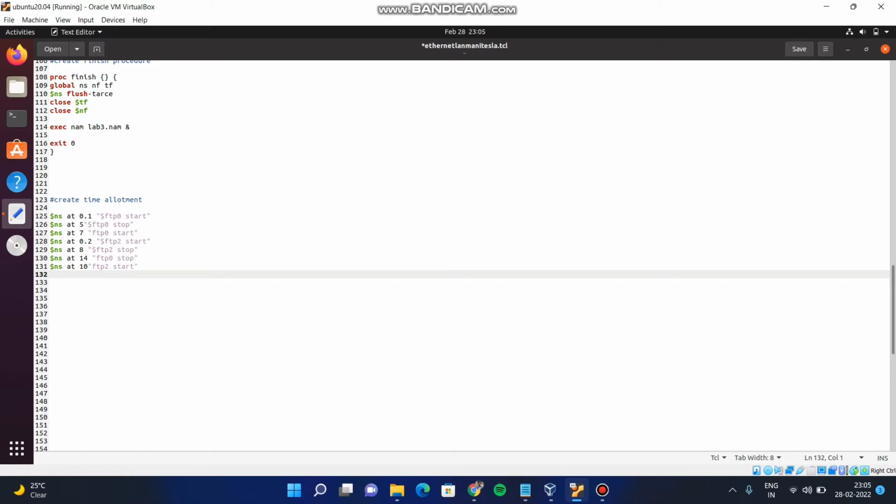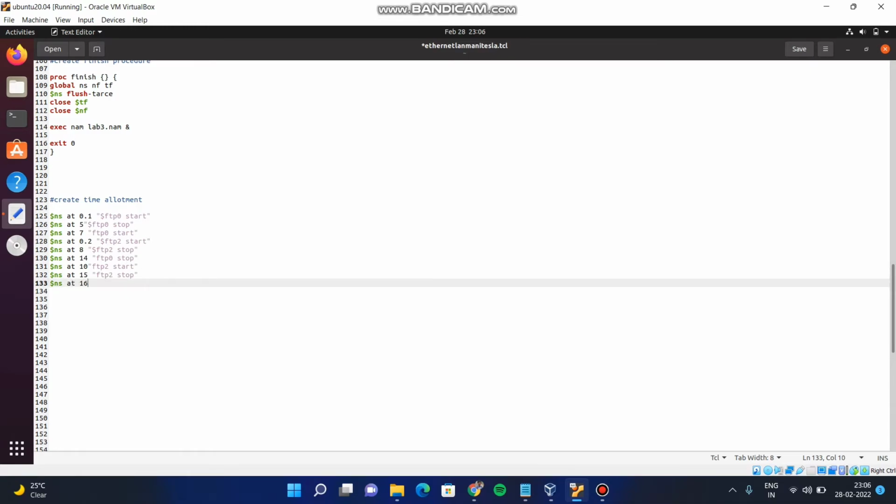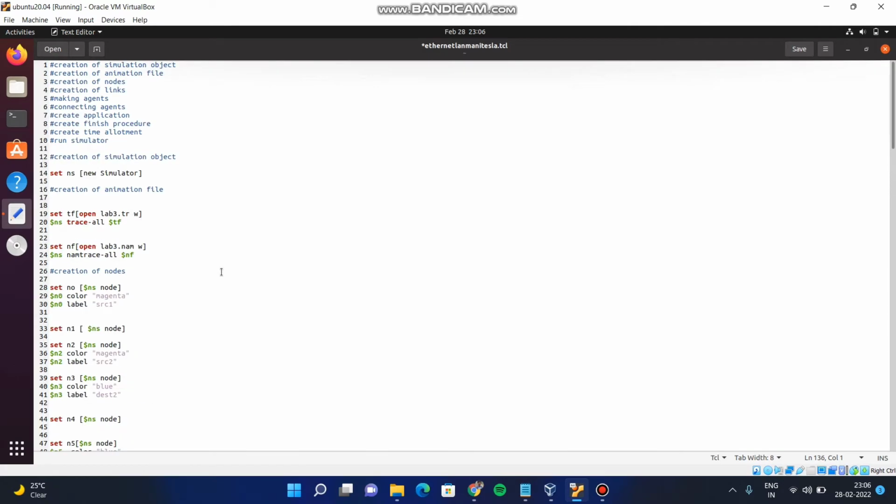The last line of the time allotment is we'll be calling the finish procedure. So $ns at end, that is 16. Let us call the finish procedure. Because we are calling the finish procedure, it should be declared first, right? So we have to write the finish procedure first, then we have to call it. So I have written the finish procedure first, then we are calling it. It will execute the animation file and it will exit.